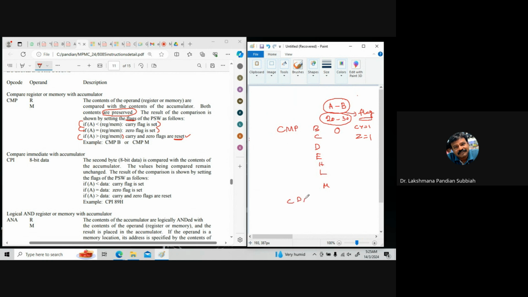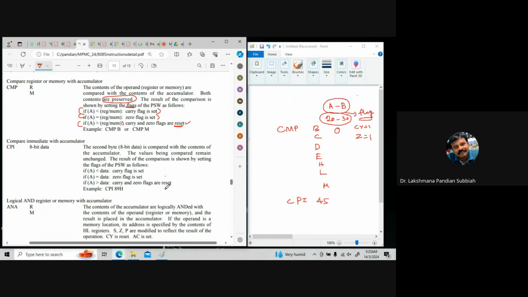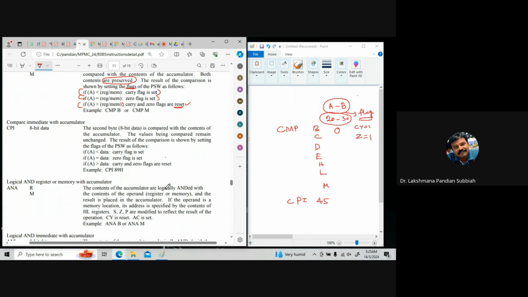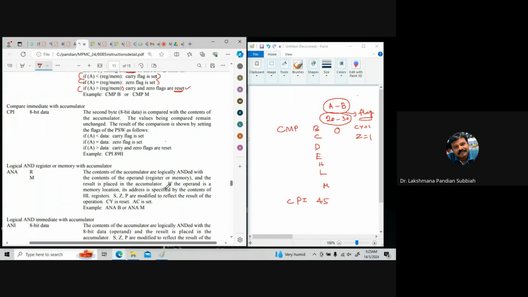Compare with immediate: instead of a register or memory, we have some value, and that value is compared, with the same effect as in the other cases. What does that same effect mean? It means A greater than data, A less than data, A equal to data, with the corresponding carry: carry is 0 or reset.